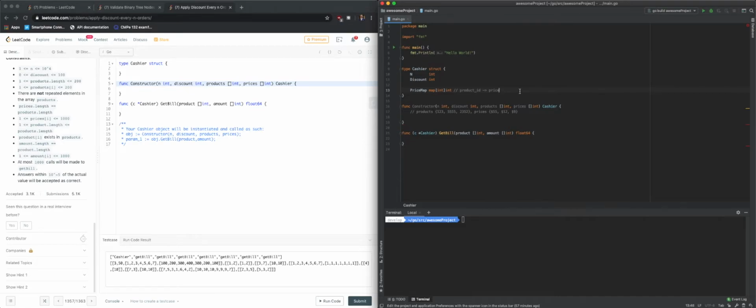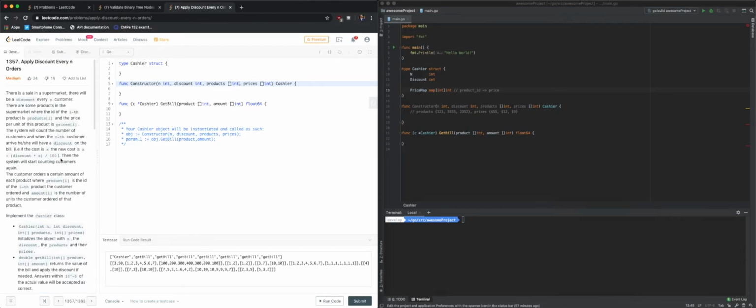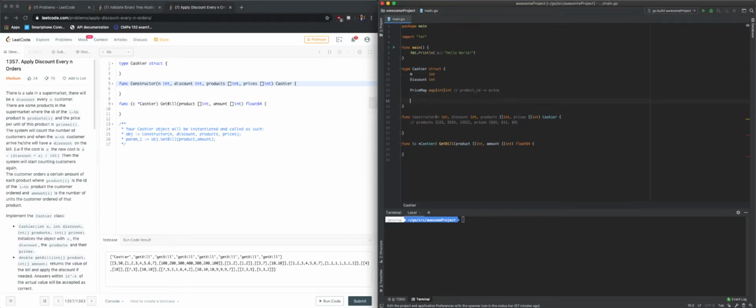Okay, is there anything else we need to keep track of here? Products, prices. Okay, we need to keep a running count of the customers, right? See here, the system will count the number of customers, and then the system will start counting customers again. So we have to have a customer count tracker, basically, and that's just an integer. This is like a running count of how many customers. So when we hit n on a customer count, that's when we'd apply the discount, and then we'd reset this back.